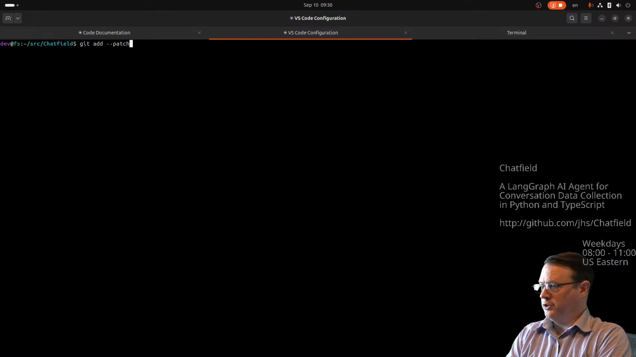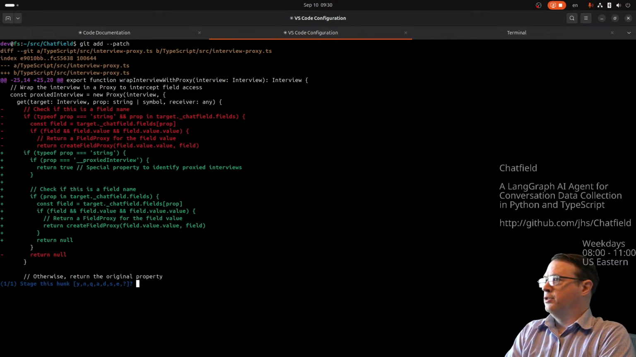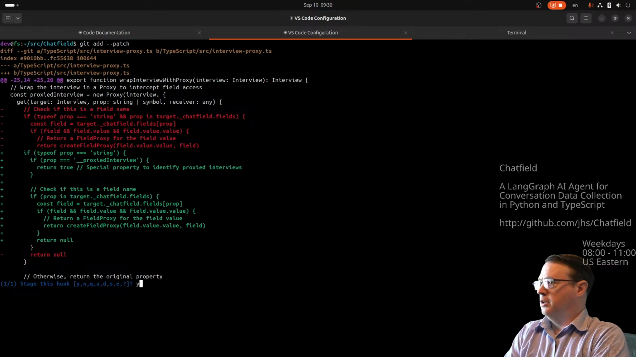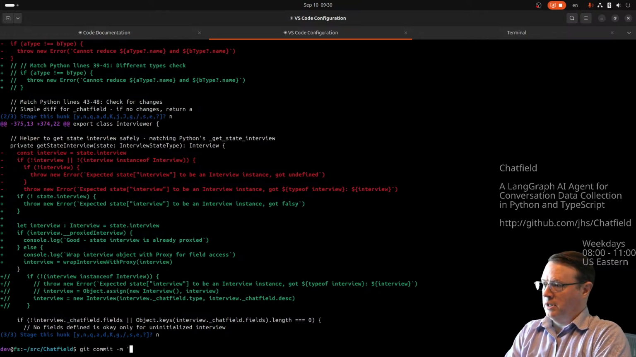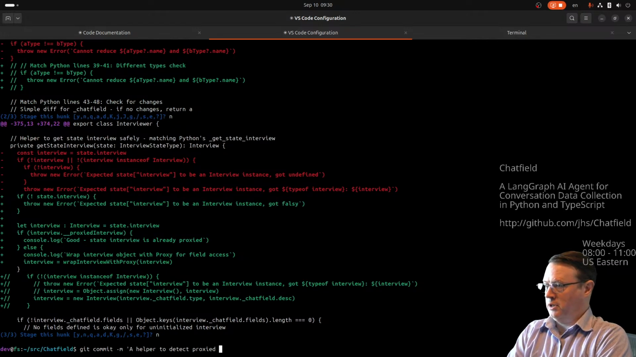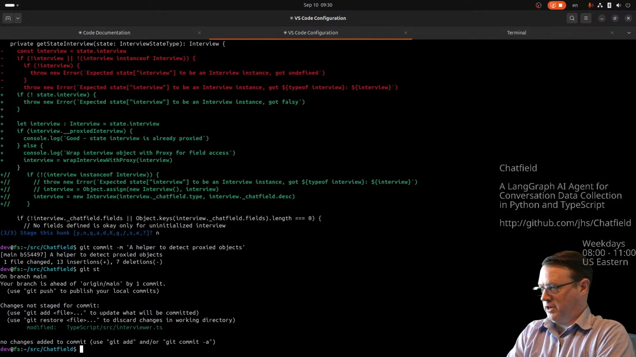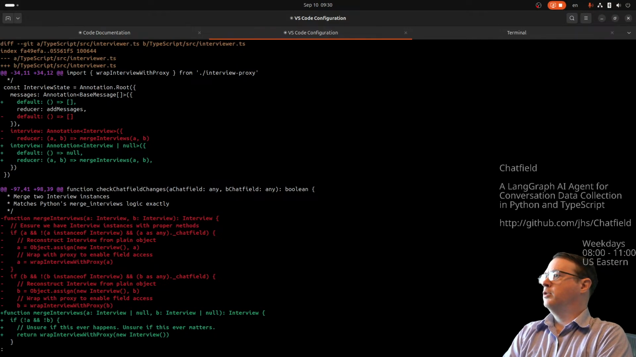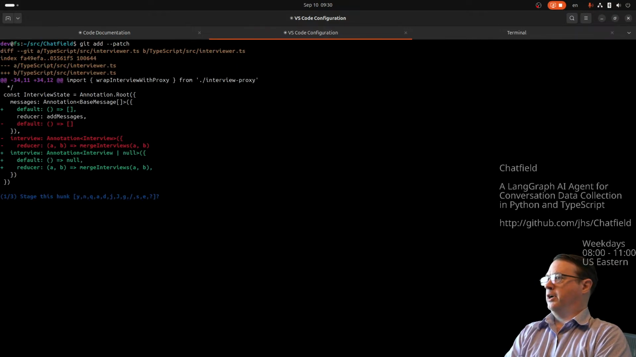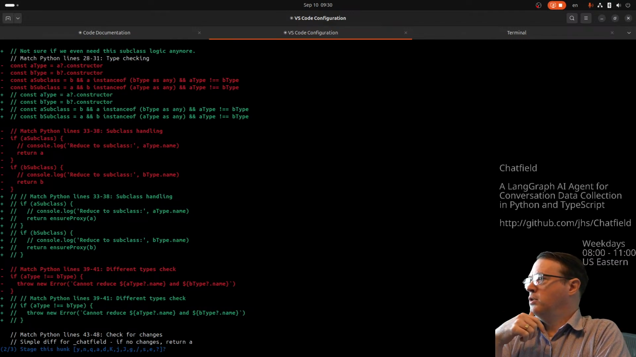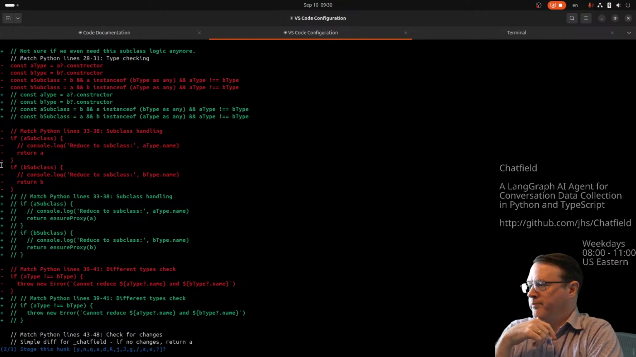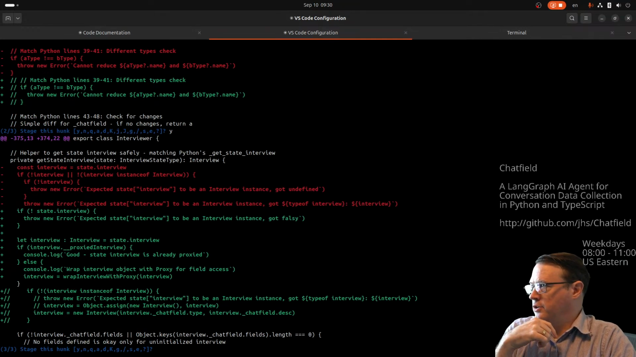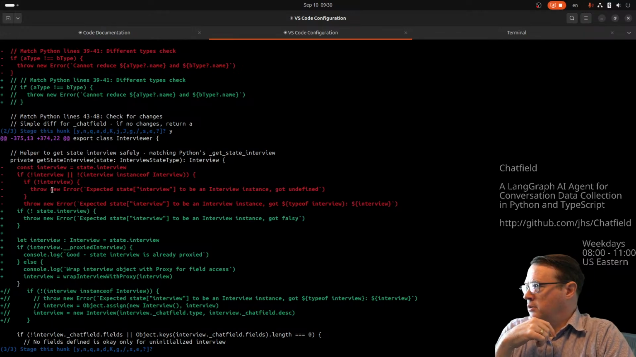Yeah, let me see if I can just say I'm simplifying my, so this is the proxy. Yeah, I can check that in independently. So let me say, like, a helper to detect proxied objects. Yeah, that's fine. So then, whoops, what's remaining? Git add dash dash patch. Okay, so I'll take that. Yes, I will take all this. This is all the merging code. Yes. Merge. The answer is yes. And then do I want this? Interview.